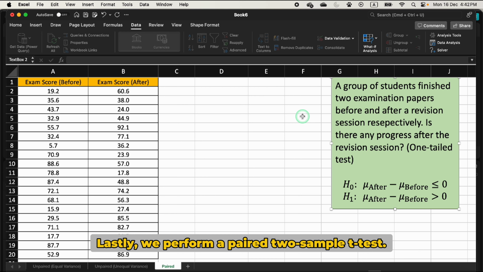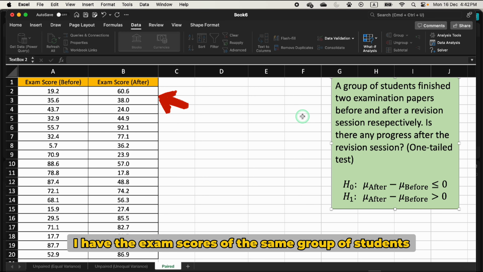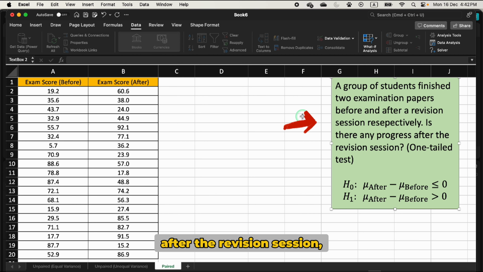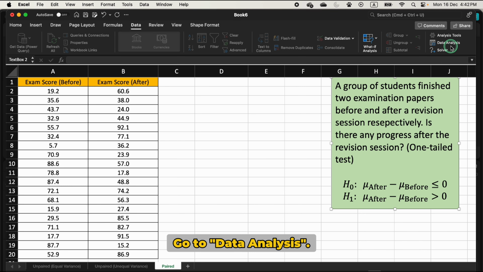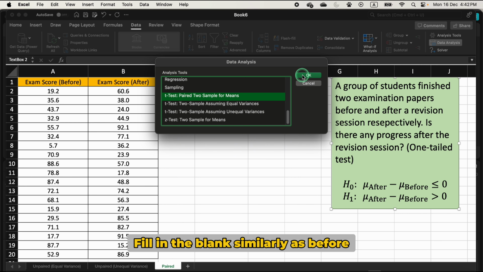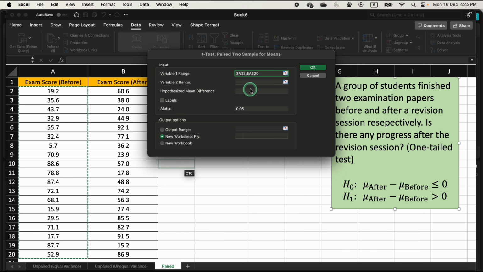Lastly, we perform a paired two-sample t-test. Here, I have the exam scores of the same group of students before and after a revision session. I wonder if there is any progress after the revision session and set up a one-tailed test. Go to Data Analysis. Select t-test, paired two-sample for means. Fill in the blanks similarly as before and export the result.